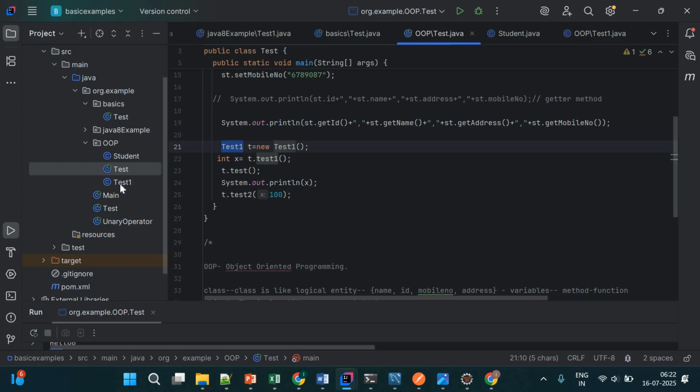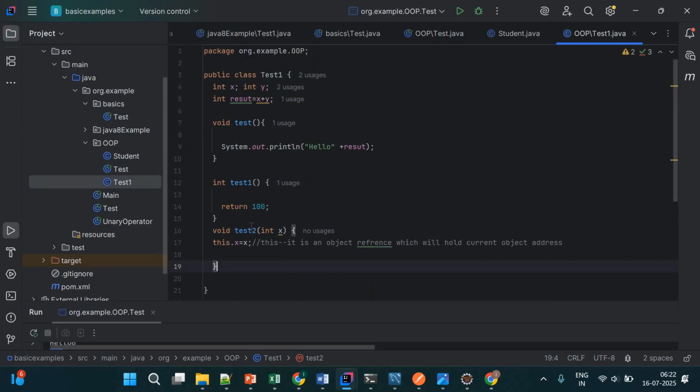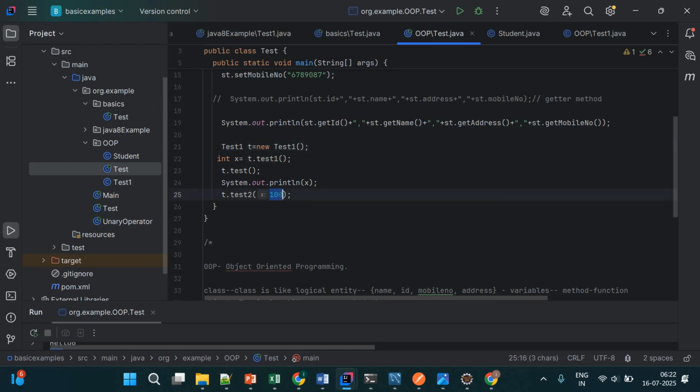It will go to the test1 class and see where the test2 is. It will look at the test2. Yeah, it is a test2 here. In the test2, what happened? It will store some values. What is the value? What is it carrying? 100 only. So 100 will come. Let's take it 200 or any value. No problem. Any value we can pass.